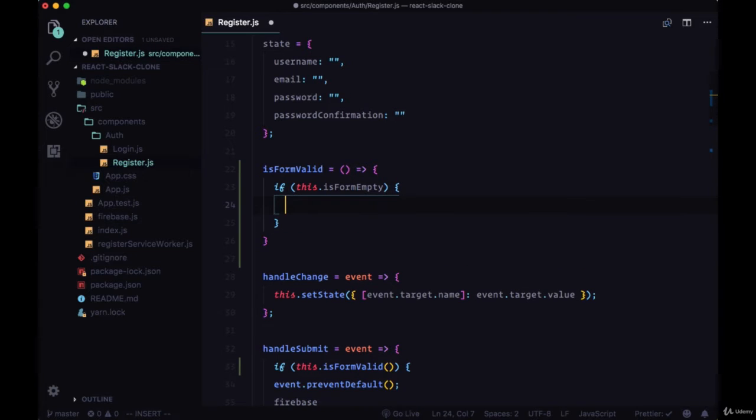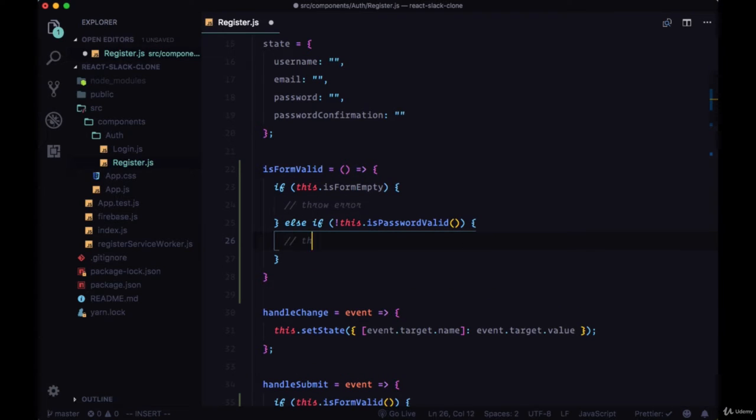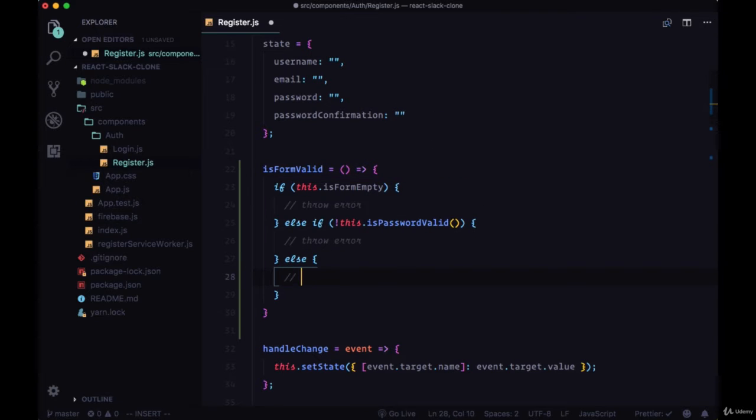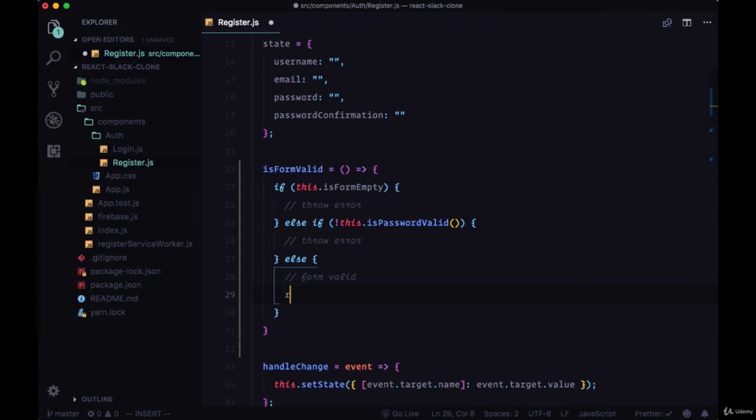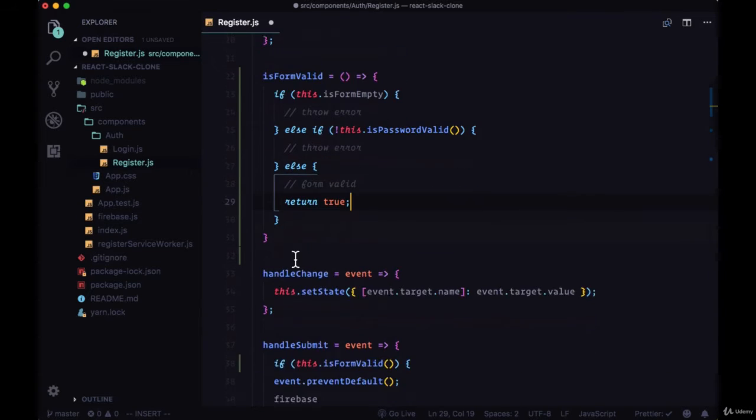First, we'll execute a function called isFormEmpty to make sure all of our inputs are filled out. If not, we'll throw an error. Otherwise, we'll check to make sure our passwords are valid. And if that's not the case, we'll throw an error in that event too. But if both of these conditions are met, we'll say that our form is valid and return true, allowing our form data to be sent off to Firebase.